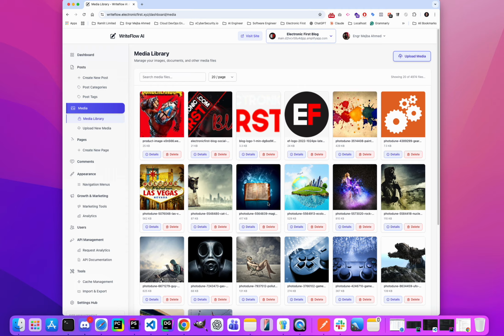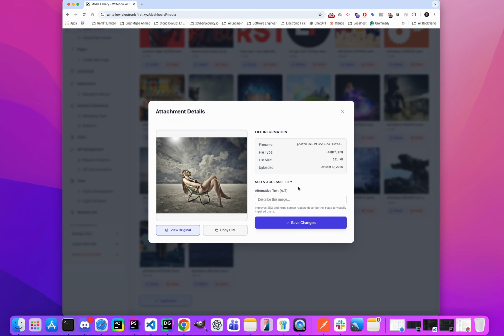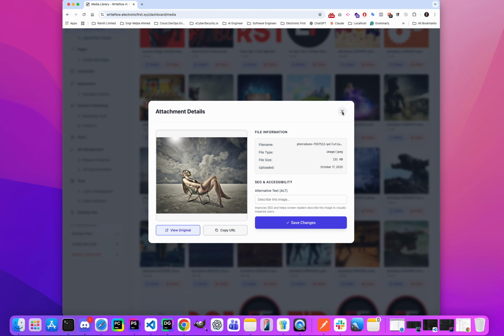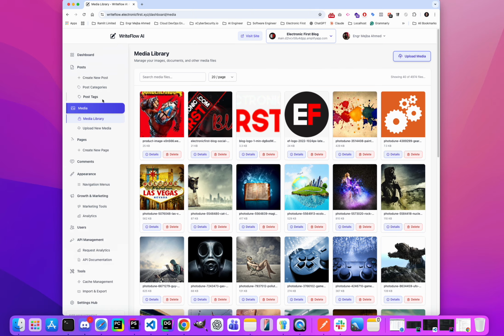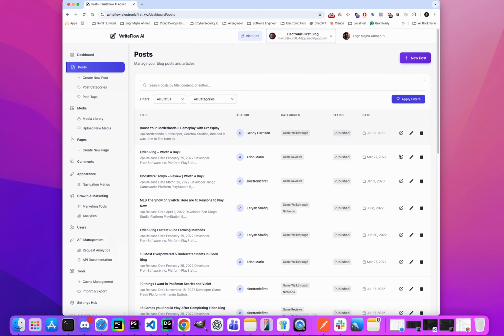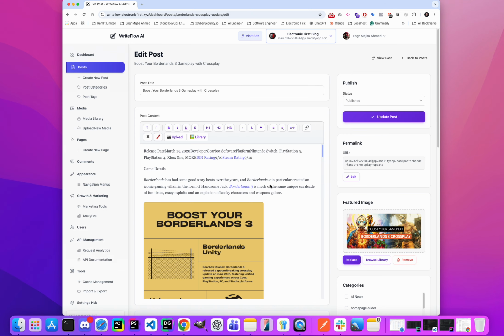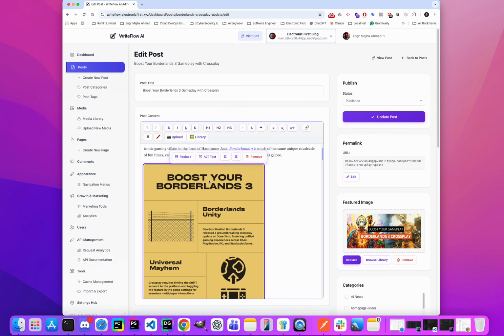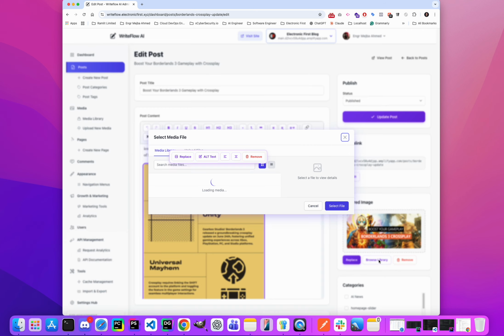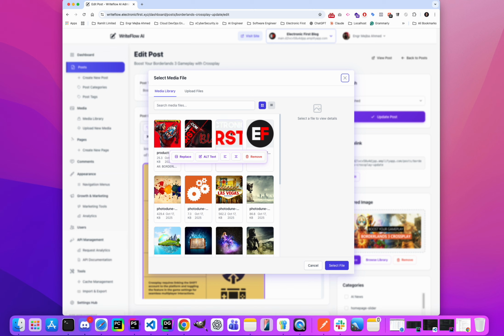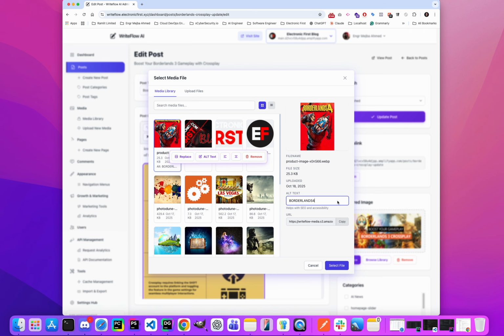They are also updated. We can make SEO for any attachment file from here. Also, when we select a media file, we can also make SEO for the image from here. Also, we can add the alternative text from the media library. Select the image, and we can also update the alternative text from here.